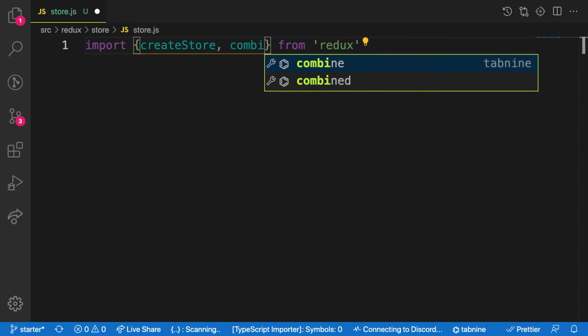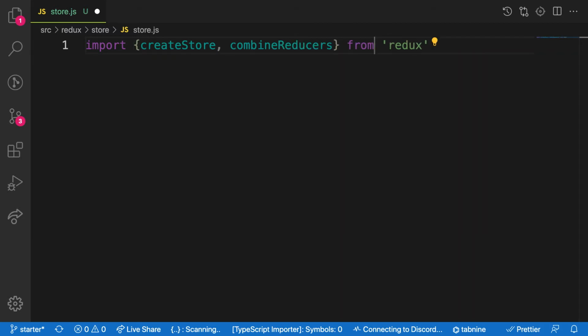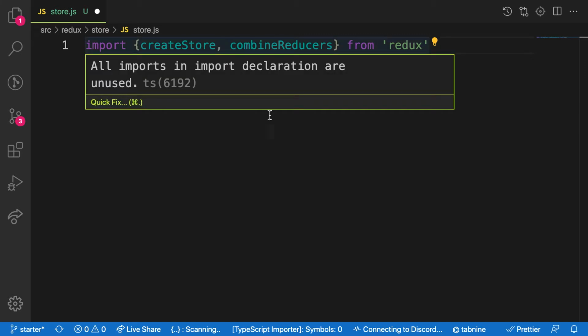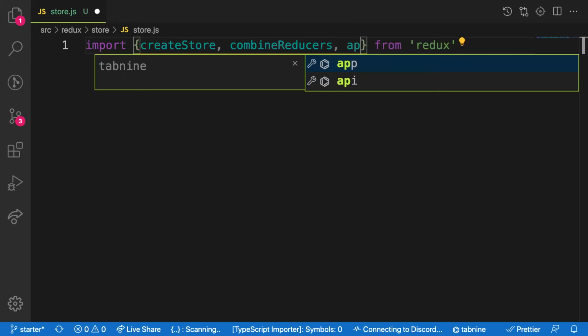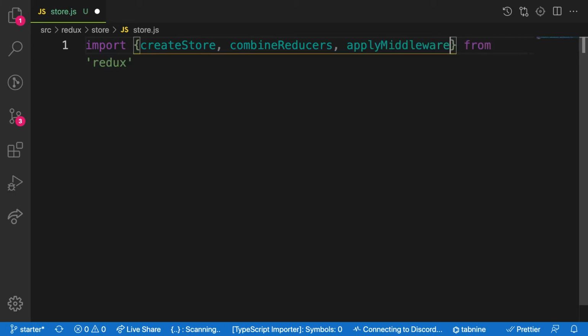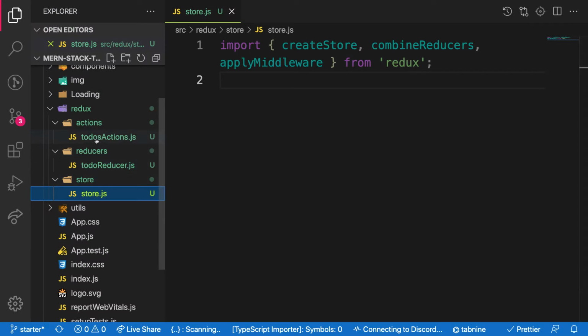Like I said, if you have multiple reducers, for example students, blogs, academics, we need to combine all the pieces of reducers together. I'll explain that as we move on. Let's continue. The next one is applyMiddleware. This middleware is going to help us handle async calls inside our action.